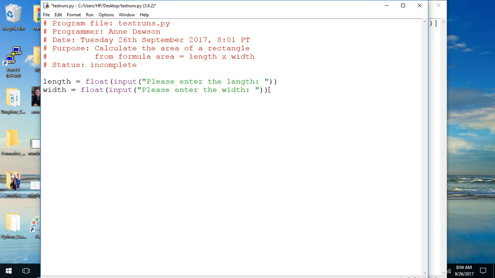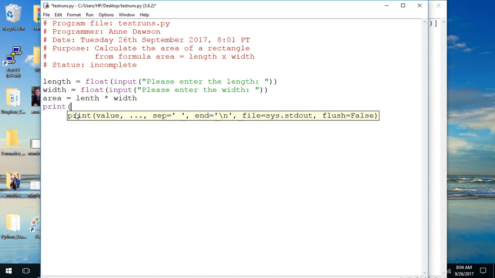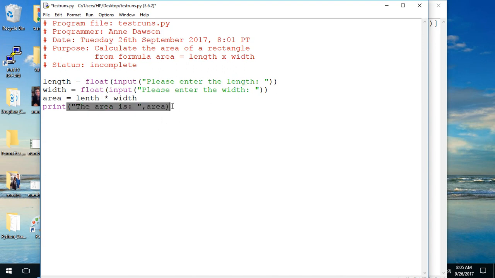Now we know the formula, so we're going to have a new variable called area, and this will take the values length multiplied by width. And then we want to print the output, so we'll say print, the area is, area. Oh, spelled that wrong. There. So this looks good.